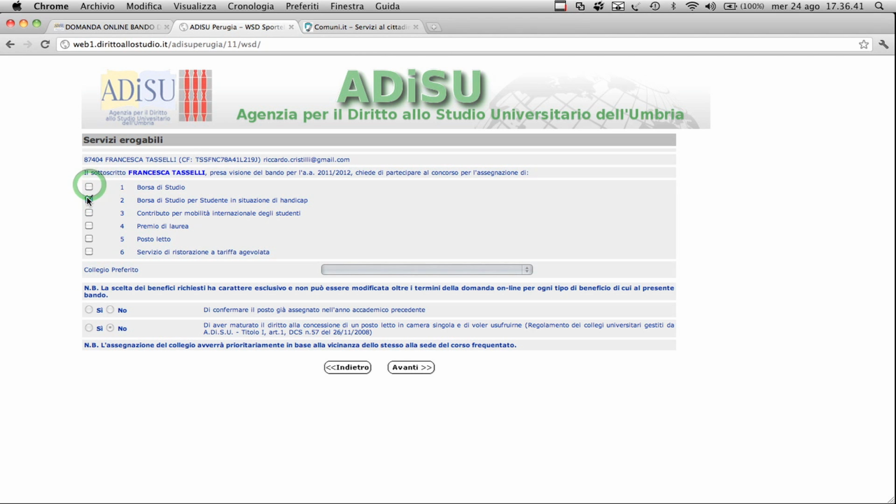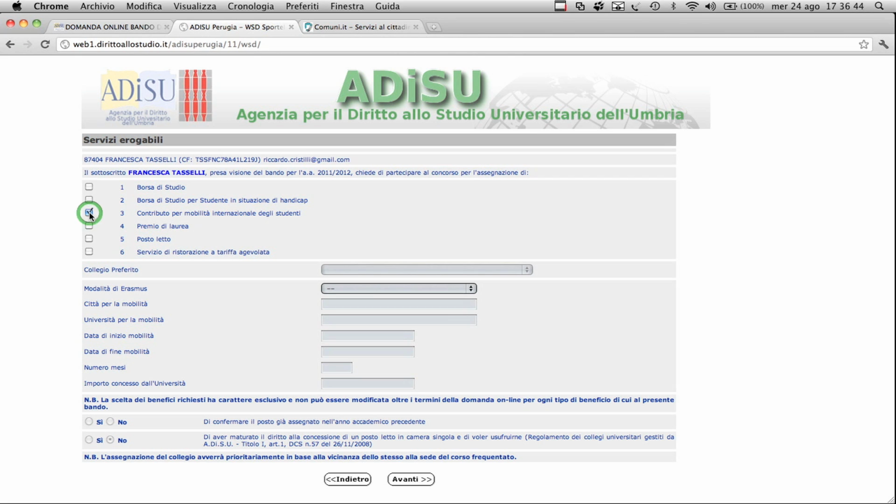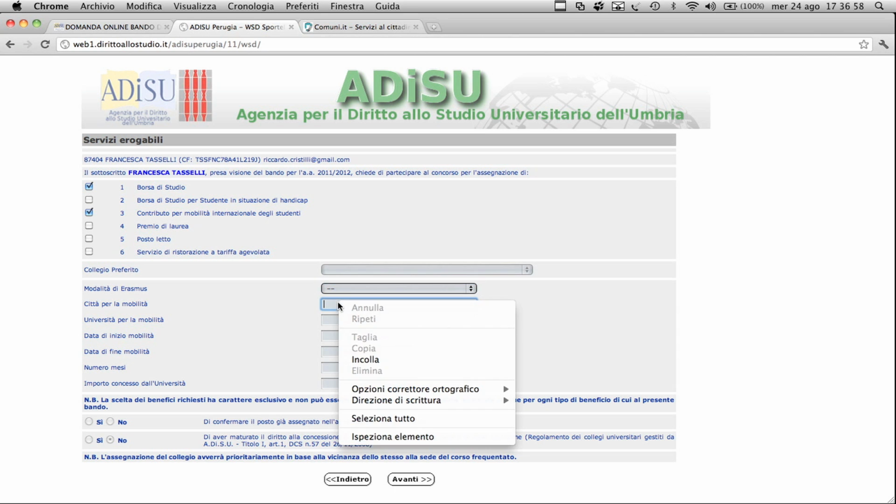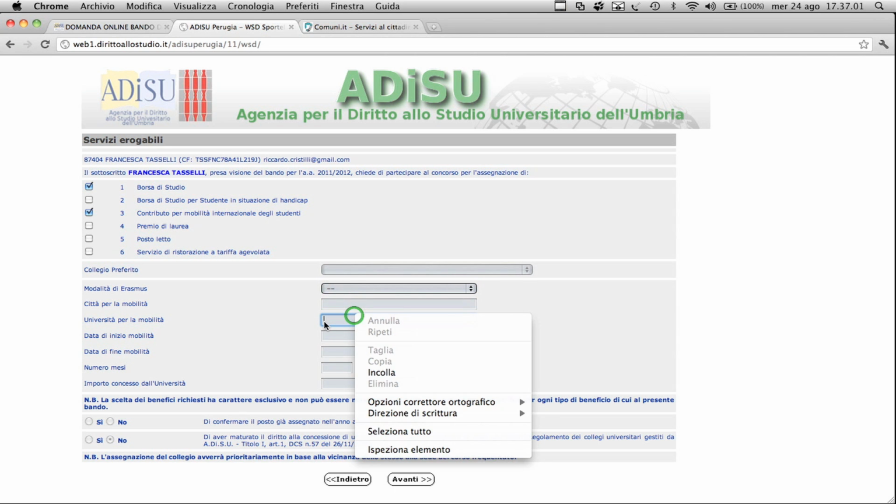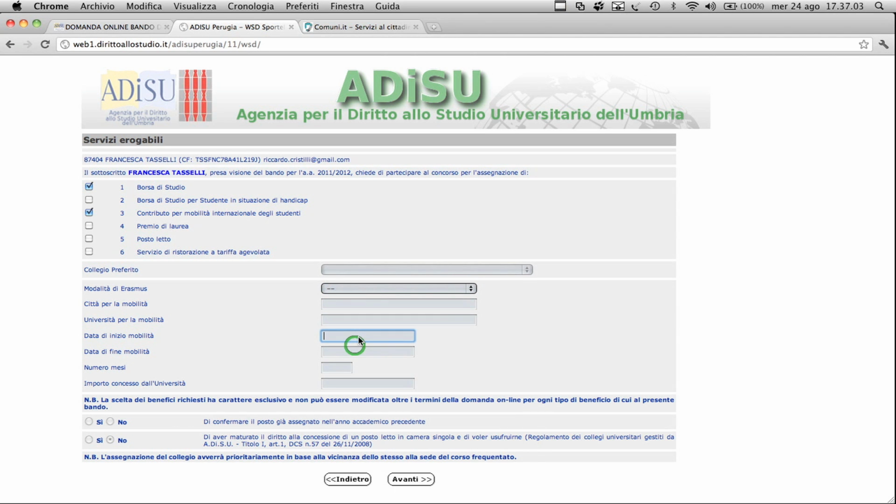In the page Servizi erogabili, you shall select the services you want to take advantage of, such as borsa di studio, scholarship, borsa di studio per studenti in situazione di handicap, scholarship for handicapped students, contributo per la mobilità internazionale degli studenti, contribution for students' international mobility. This kind of contribution is an integration and it can be requested only together with the scholarship.